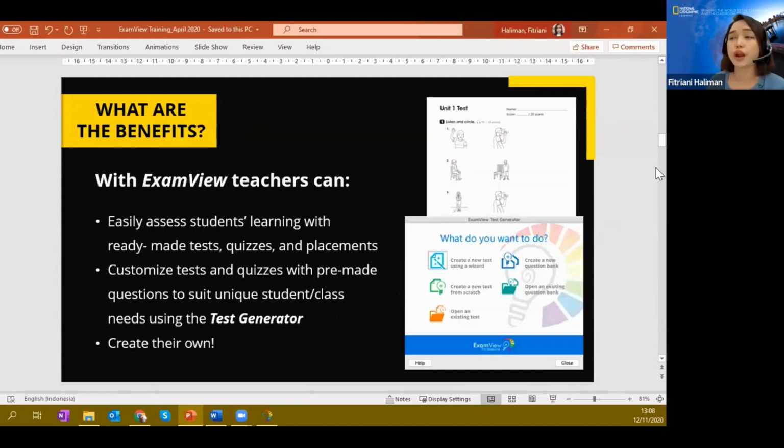So what are the benefits? Teachers, you can easily assess students using the Examview. You can assess your students' learning with ready-made tests, quizzes, and placement tests. You have to decide whether you want to use the test either to review what your students have learned or to place your students. You can also customize tests and quizzes with pre-made questions to suit unique student or class needs using the test generator. And then you can also create your own test from scratch if you would like to.